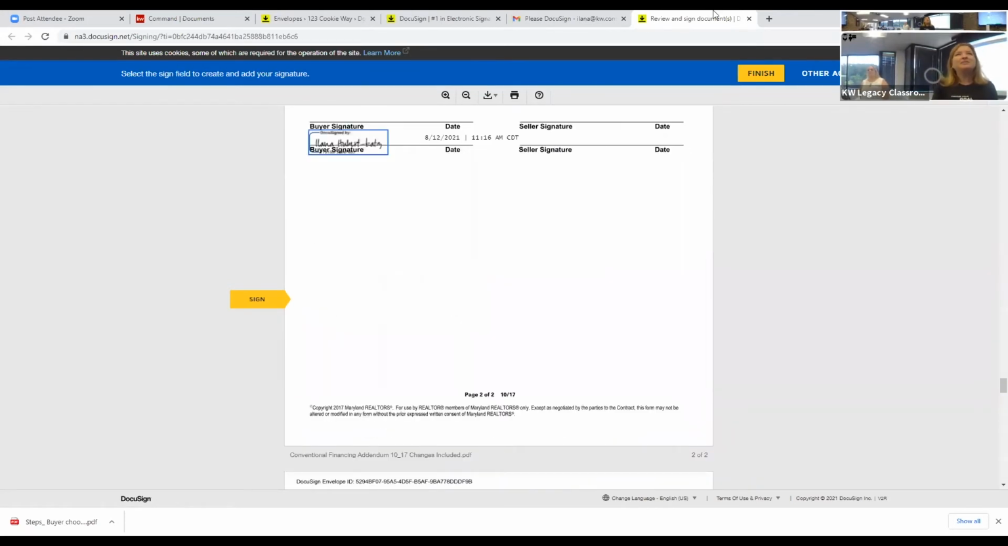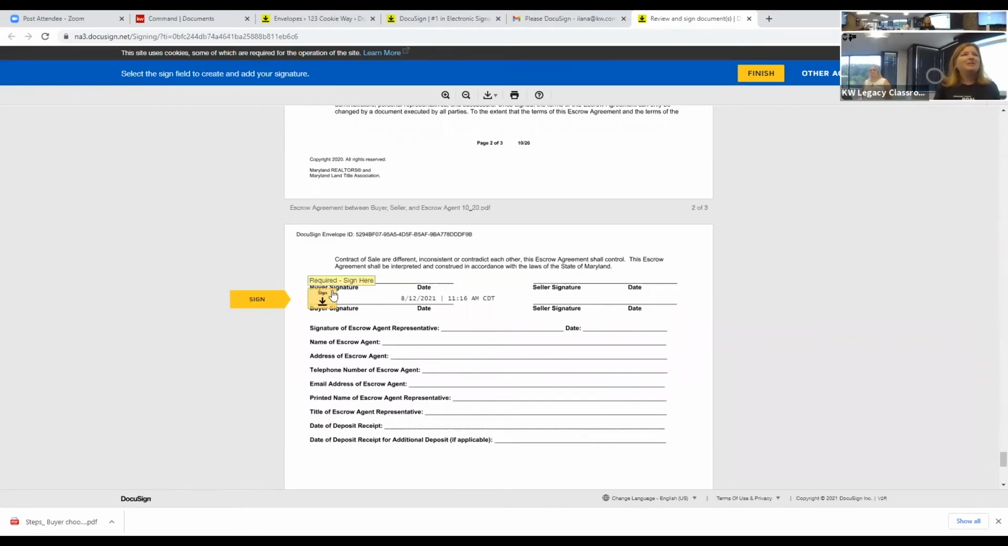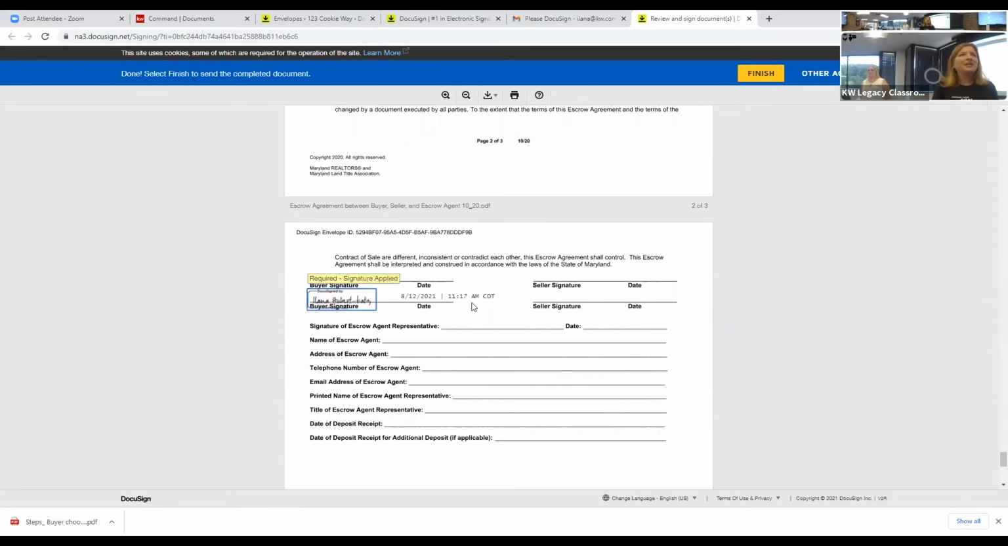All right, so I am literally scrolling through. By the way, let me move this. Go into how many documents you had. Okay, so you notice how up here it says finish?